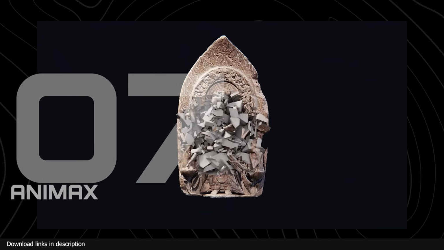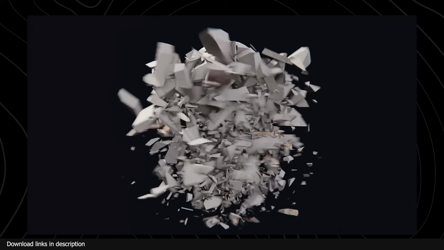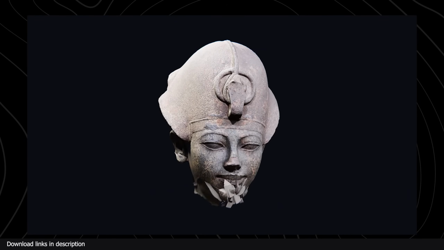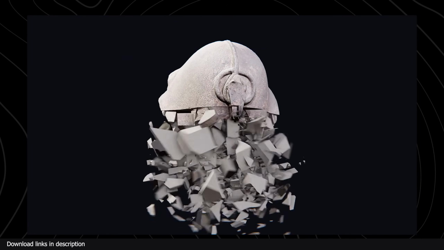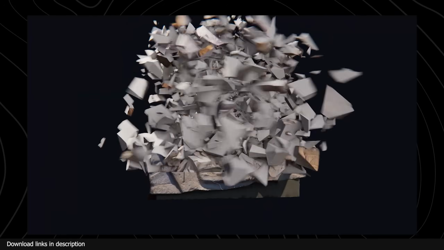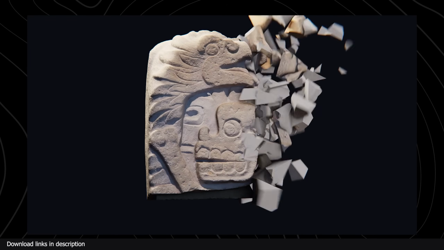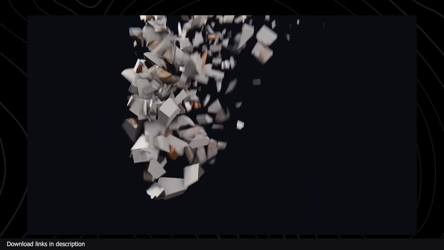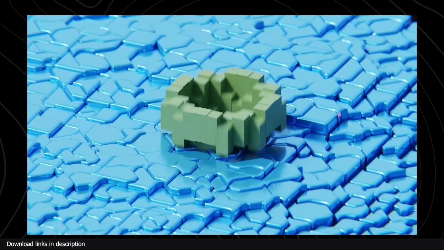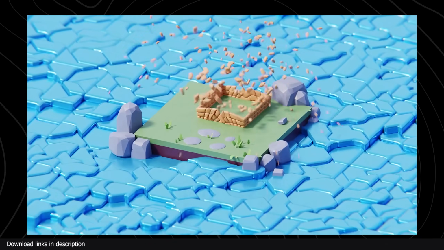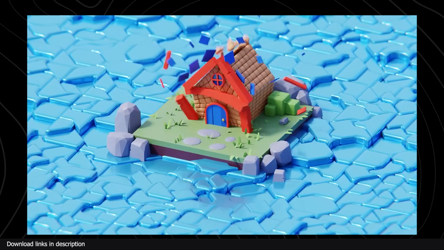Number 7, Animax Procedure Animation System. If the sort of VFX you are doing is more non-realistic and more like Cinema 4D MoGraph style, then Animax Procedure Animation System is going to be your tool. It's less physics and more stylized motion. It comes with more than 30 animation presets and 13 fracturing presets. And if you want more, you can make, save, and load your own custom presets. What I like most about it is its transition effects.